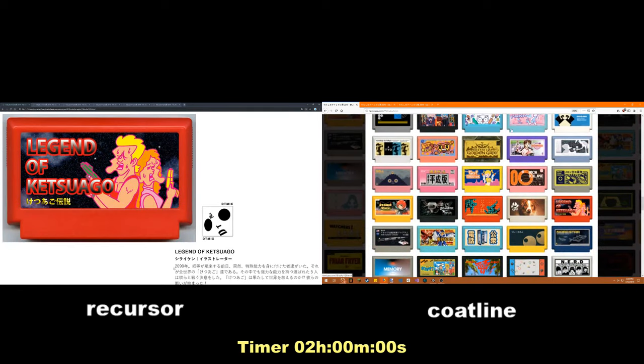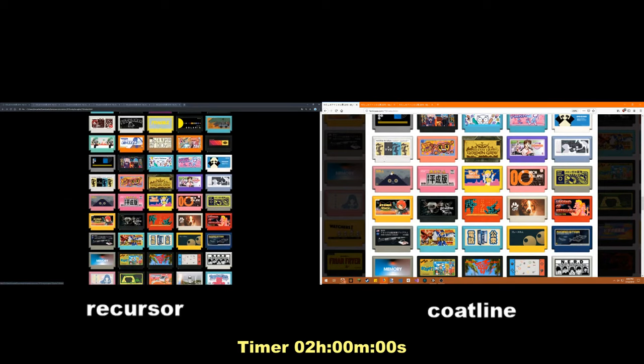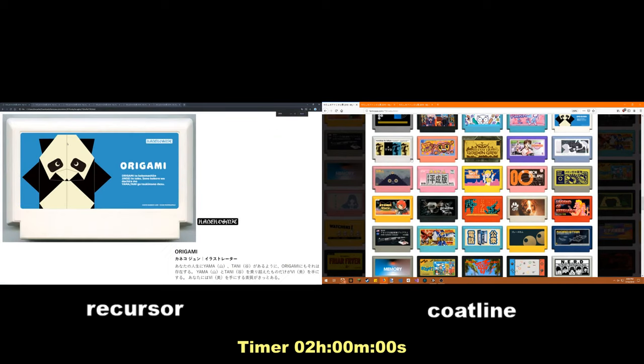And then, you know, I could probably just have that translated and then get some more cool ideas from some of these. How about, did you see this one? The origami one?